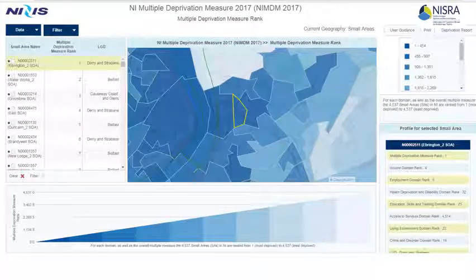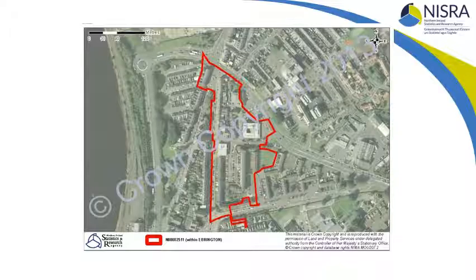However, when you zoom in to the small areas, you will see that the boundary lines are not as accurate at this small level. To get a more accurate idea of where the actual boundaries of the small area are, you can click the page image beside the name of the small area on the left-hand side. This will open a static map of the area with accurate boundaries.